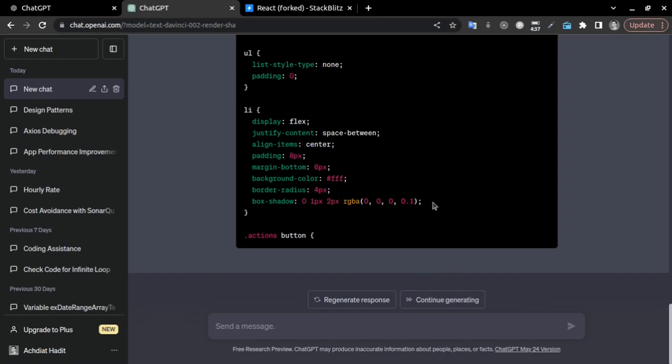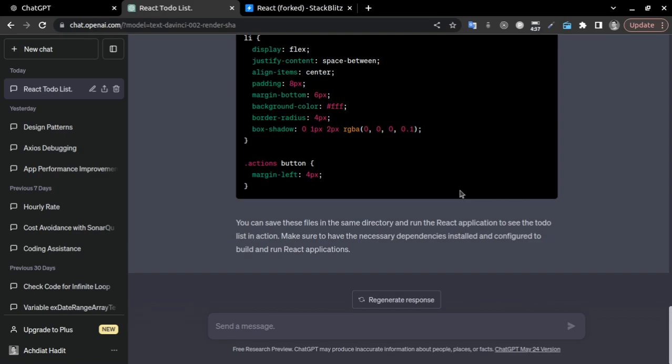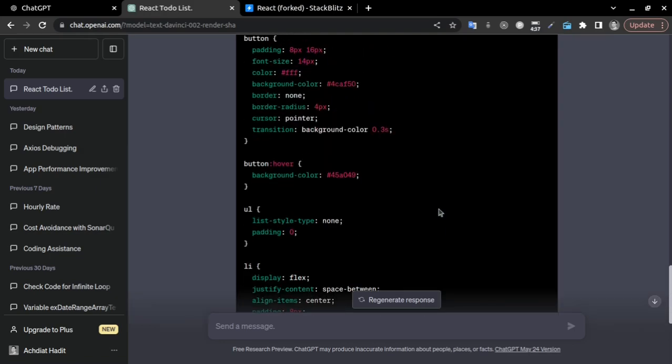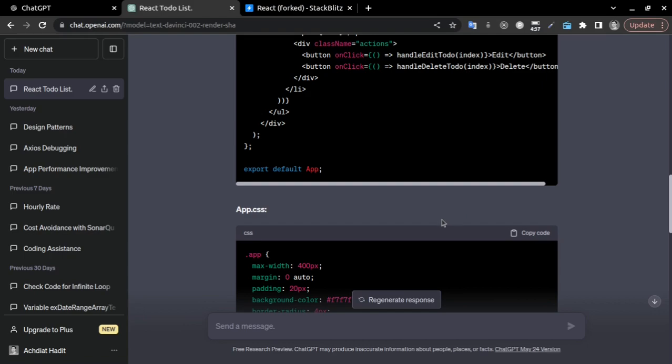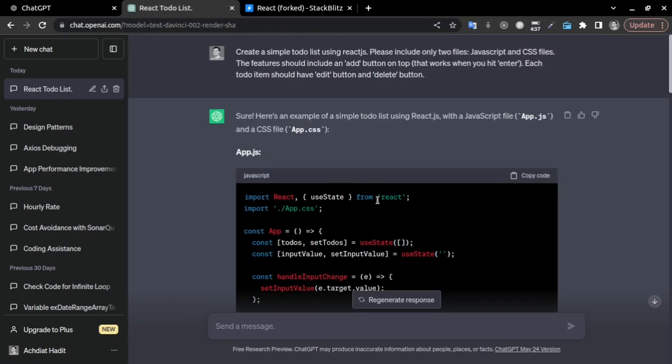Sometimes ChatGPT stops working, but that's no issue because you can hit this button, so it will continue to respond. Okay, done. Let's take a look. We have app.css and app.js. Perfect. As requested, ChatGPT has created two files for us, and let's copy and paste both of them into the IDE.